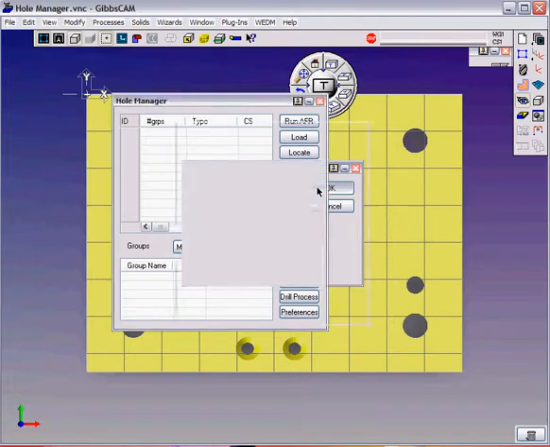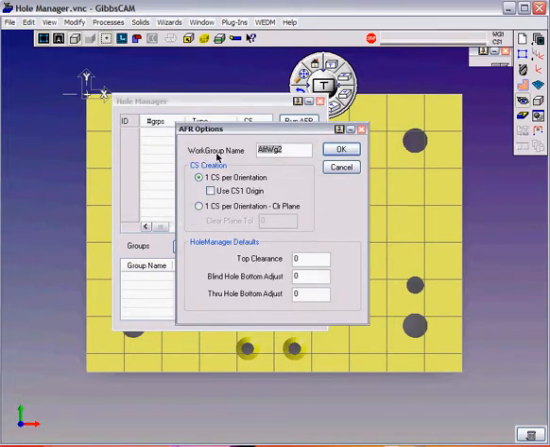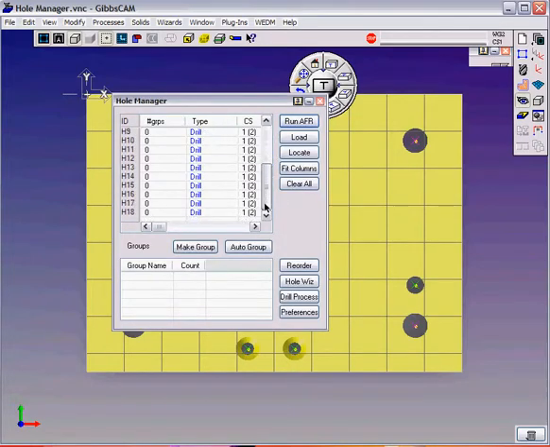I want to create a new data set. Notice we're putting this geometry into a separate workgroup. The workgroup name is, by default, AFRWG2, Auto Feature Recognition Workgroup 2. I'm just going to call it Holes for now. And there we go. One CS per orientation. You can add clearance to your holes. You can do some bottom or blind hole bottom adjustment clearances and also through hole adjustments. We're just going to leave all the defaults at 0. And it found 18 holes altogether in this block.